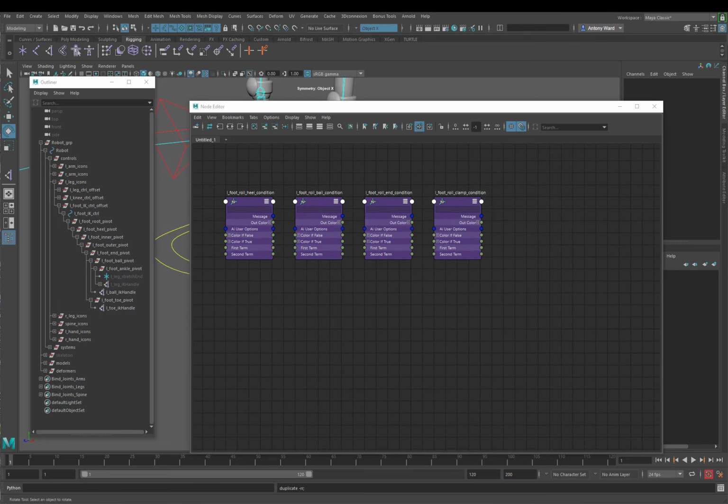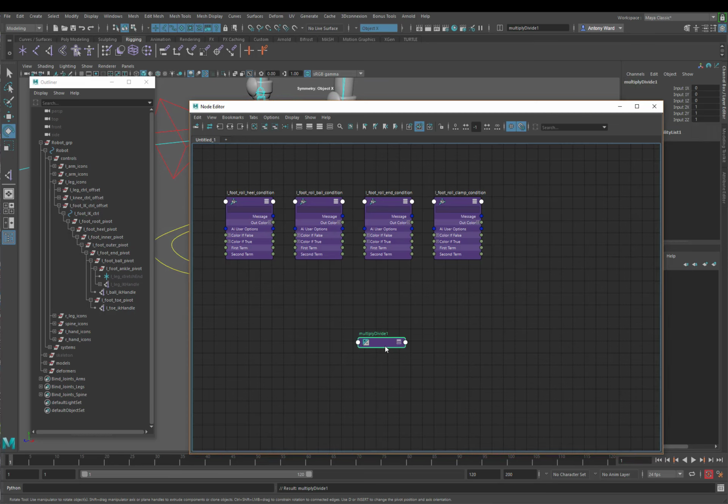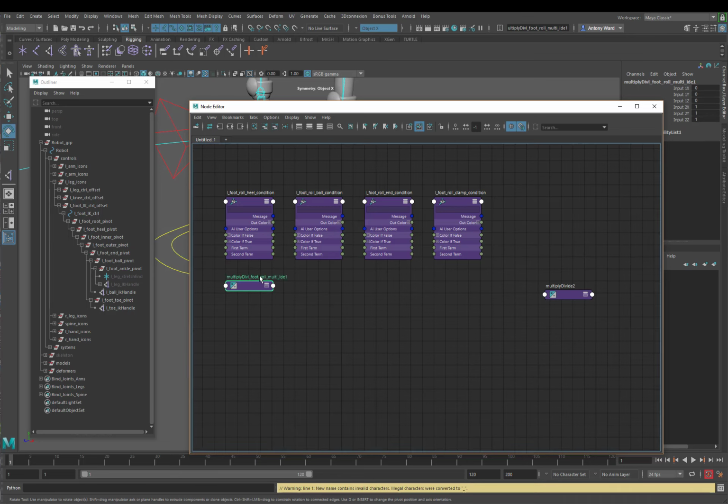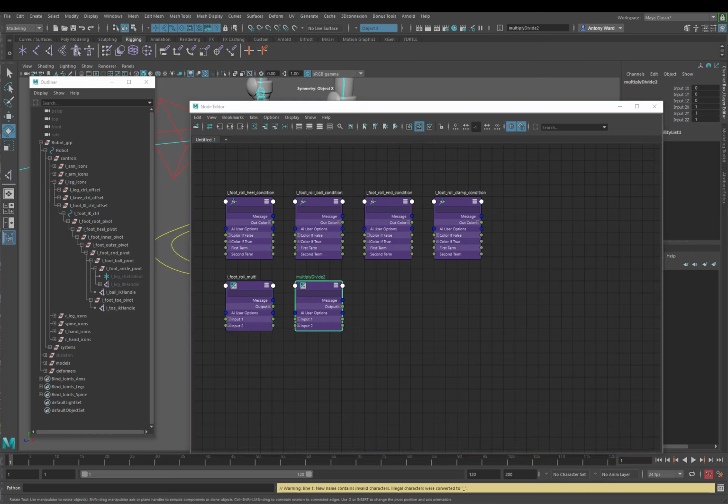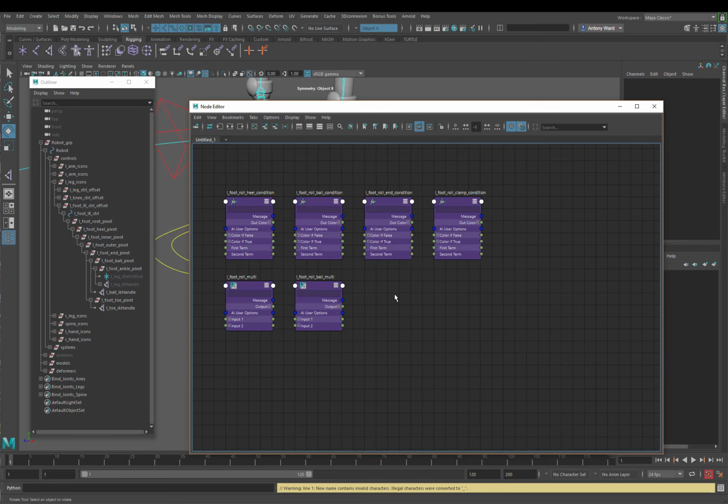Now we need to create a couple of multiply divide nodes. Multiply divide. I'm just going to duplicate that. So we've got 2. Paste that in properly. So left foot roll multi, and left foot roll ball multi.